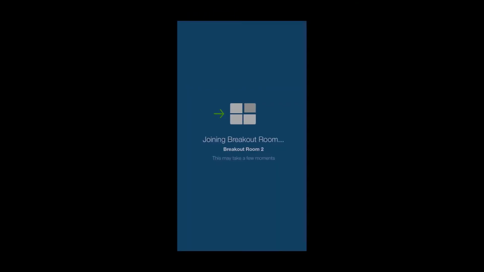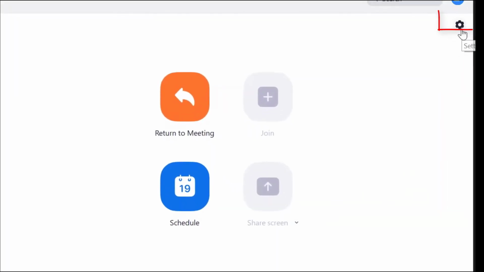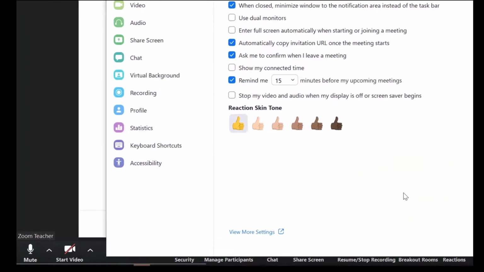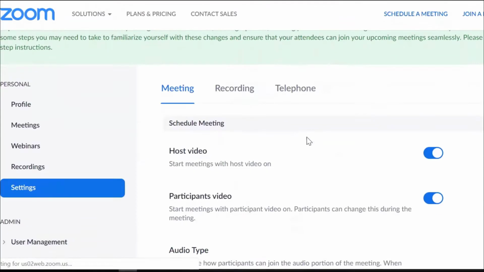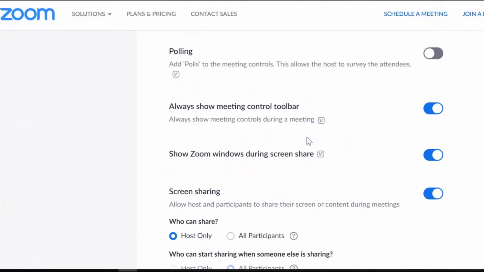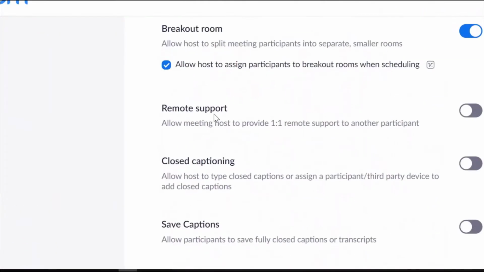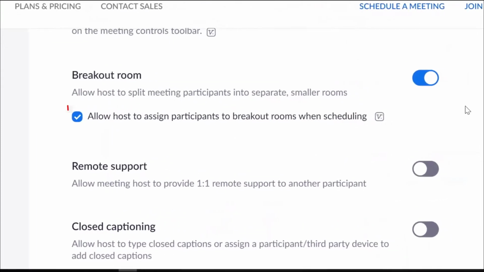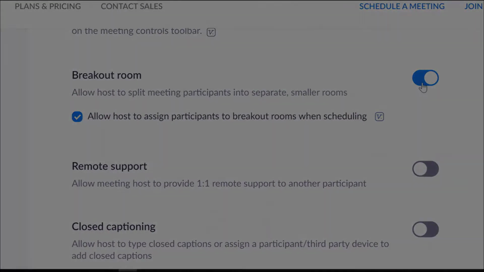In order to enable breakout rooms in Zoom, you need to go to the settings in the corner. Then at the bottom of the screen, click on View More Settings. Then scroll down, keep scrolling down until you get to the section about breakout rooms. Click on these 2 options over here to enable breakout rooms in Zoom.